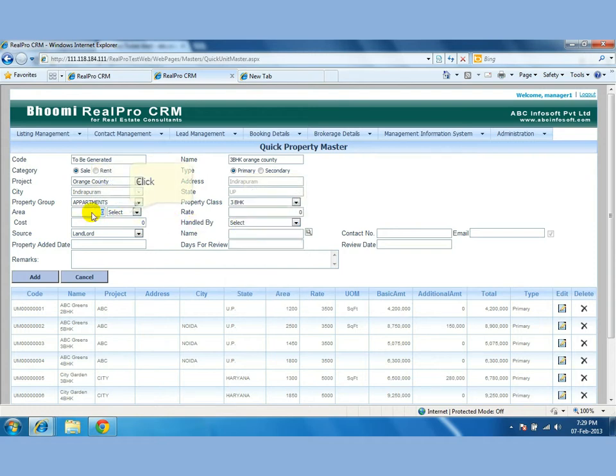Then the area. Then I can select the unit of measurement. This is square feet, suppose. And then the rate at which this property is available. Let's say I have entered 4,000 rupees. It will give me the cost of the property.